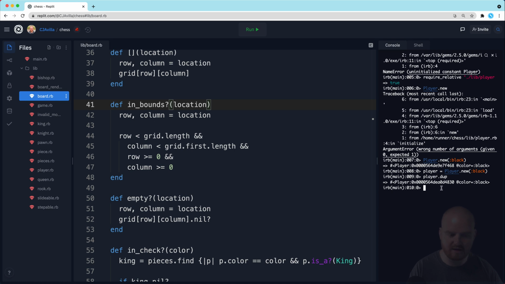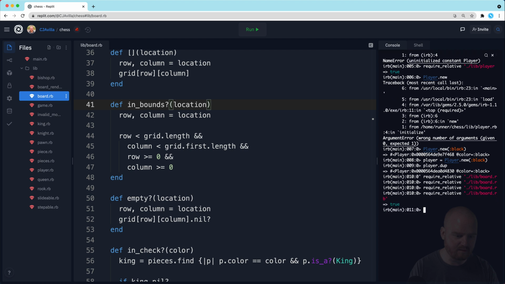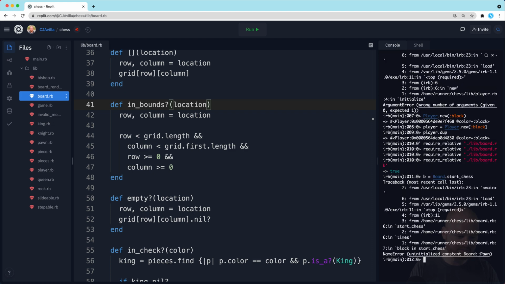It just comes with an object, but we can rewrite this, or let's actually just play around with it and see what happens with the board. So if we said require relative lib/board.rb, and then we say b is Board.new or Board.start_chess.